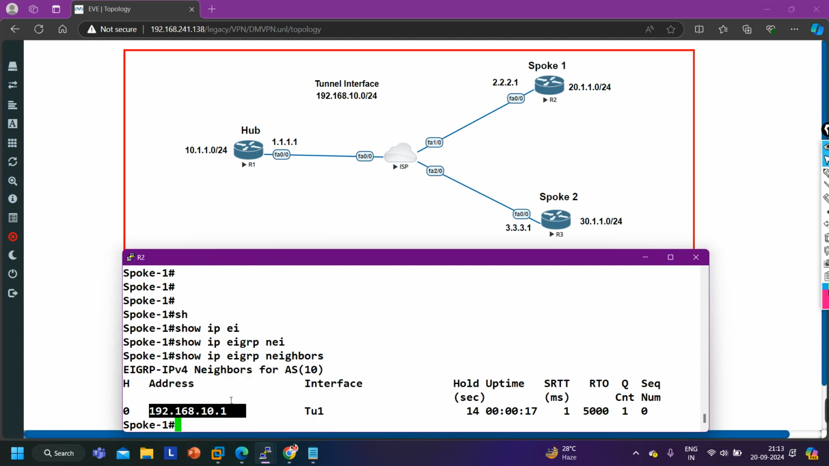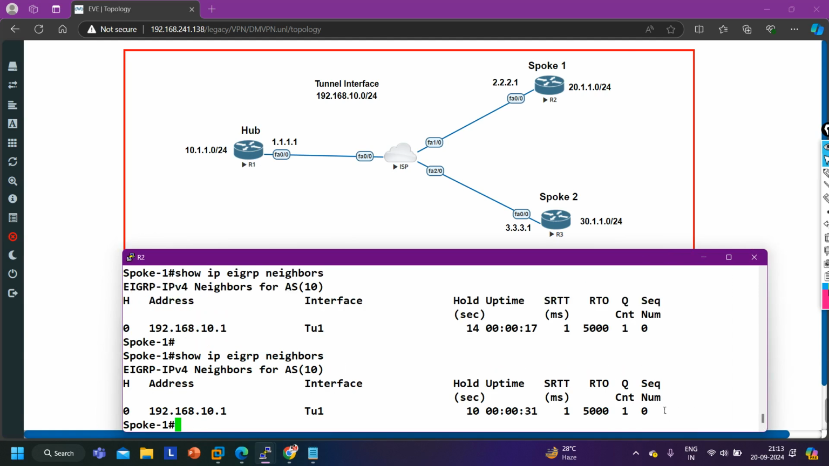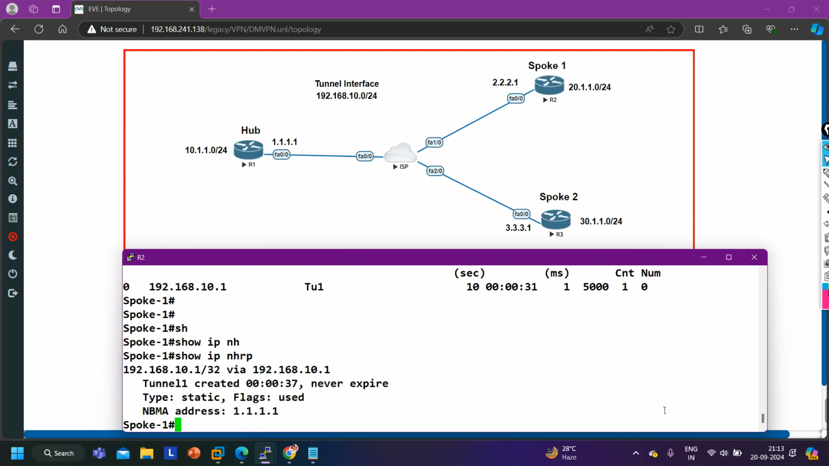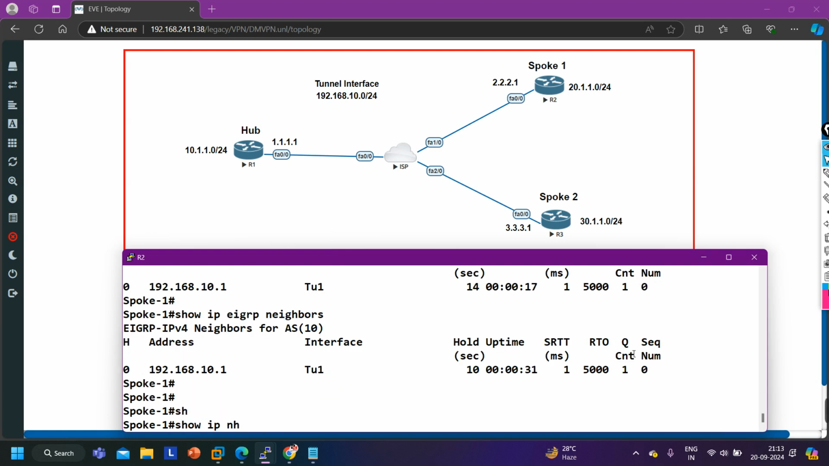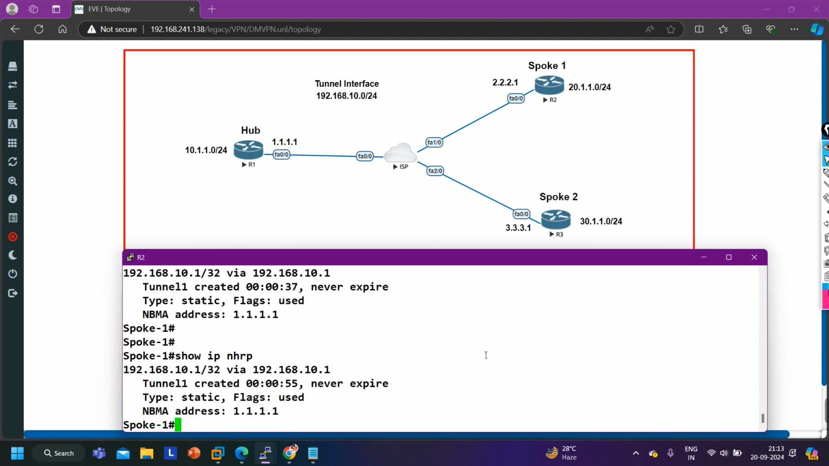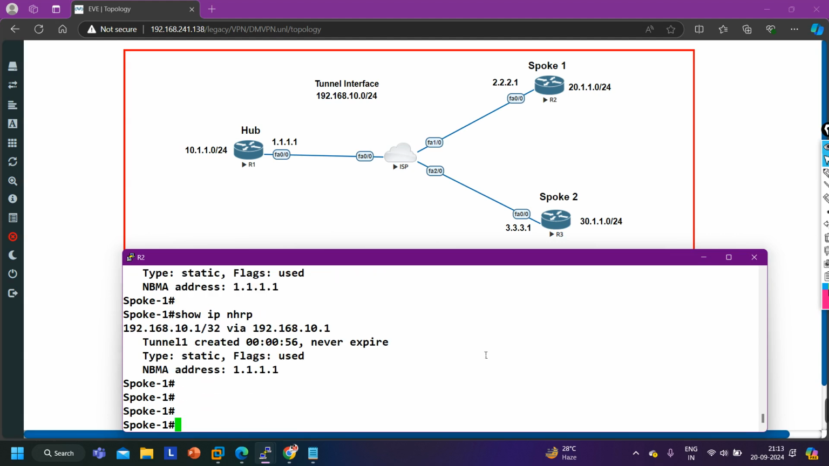Like the spoke routers have EIGRP neighborship with the hub router, but the queue count is 1. Why is the queue count 1? Anyone have an idea? No, if you don't have an idea about the EIGRP protocol, don't worry, leave it. If anyone has an idea about the EIGRP protocol, guys, tell me why the Q count is 1 here. Like Behjat, Jyoti, you guys.